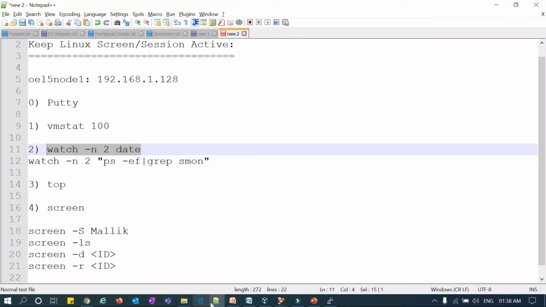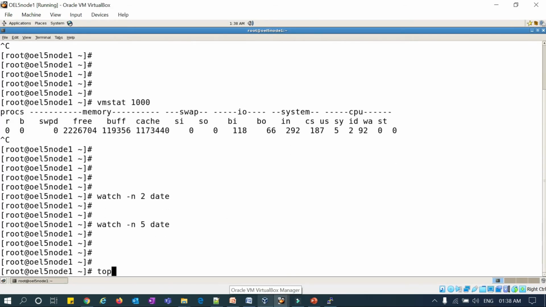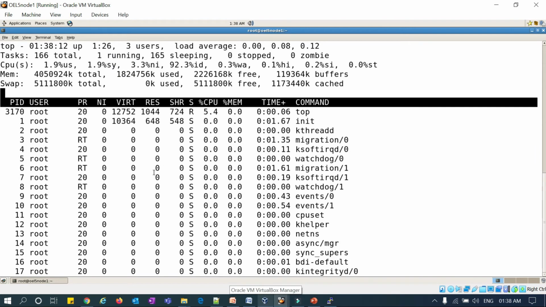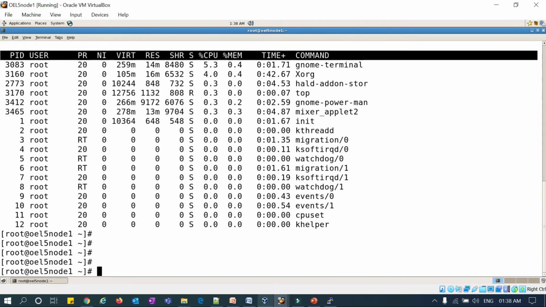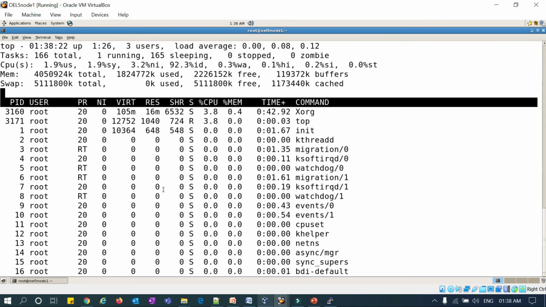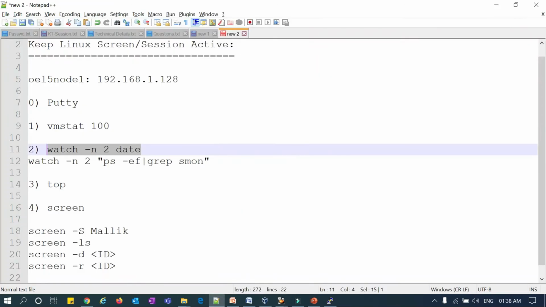Or the top command, right? So top, everyone knows, it will display your server load. You can keep a top command running, and then this session will always be active, and you can come back again anytime and cancel it, and your session will be back. And do some work again, put a top command, and keep your session active. So this is how you can use the top command to keep your session active.